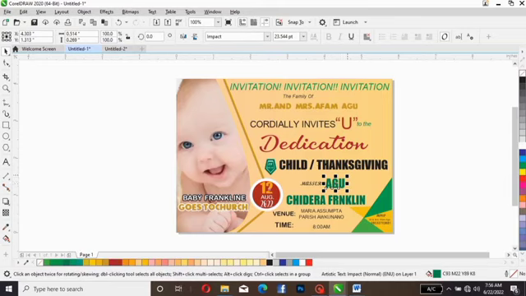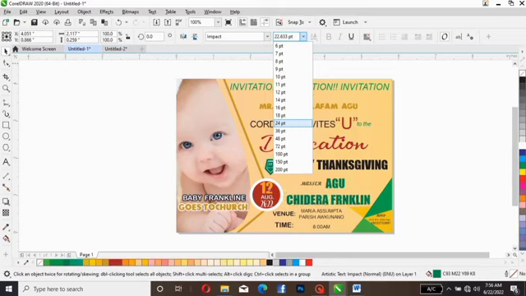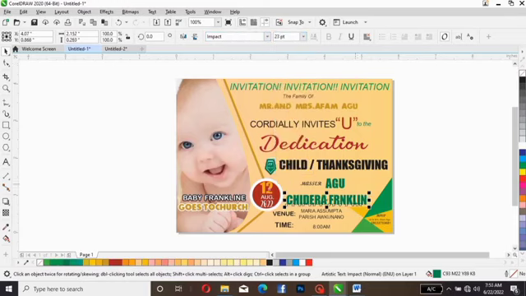Let's reduce this a little bit. Let's just put it at size 23. There's no 23, so we need to put it here. 23. The same thing is applicable here, 23.